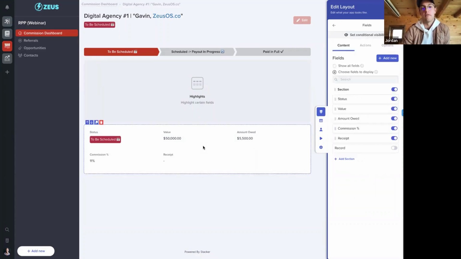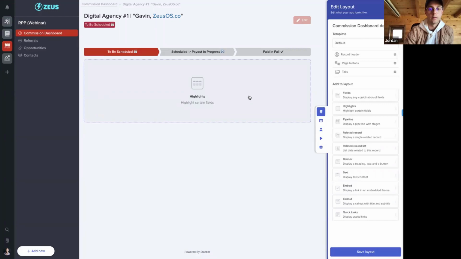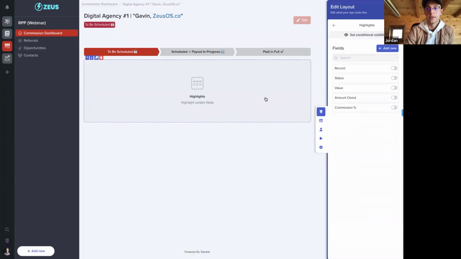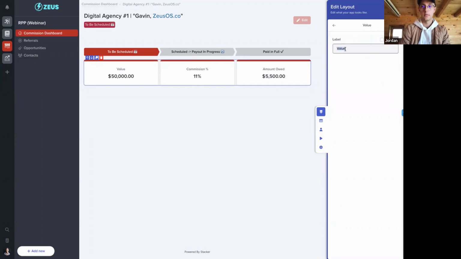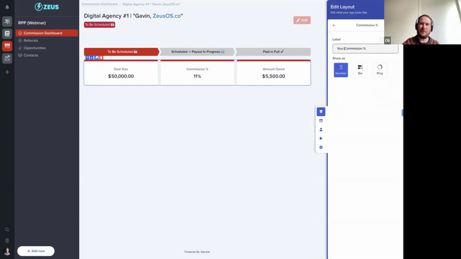So I like to get rid of this here. I don't mess with the data view in this, and I just like to put some stuff here. Status I don't need. So what's the value of the deal? What's the commission percentage and the amount owed? And I'll make these more user-friendly names. Deal size. This doesn't change the name of the field behind the scenes, it just changes it for what your user is seeing in the app.